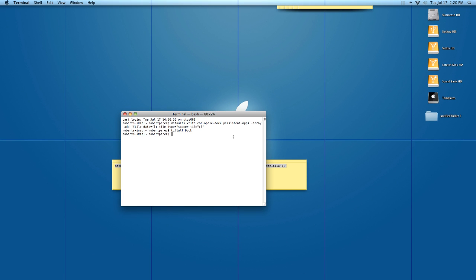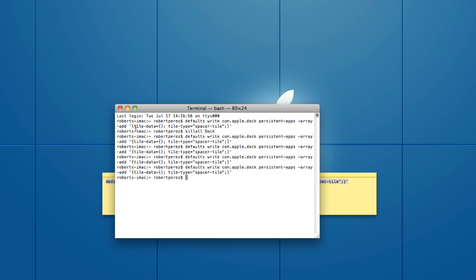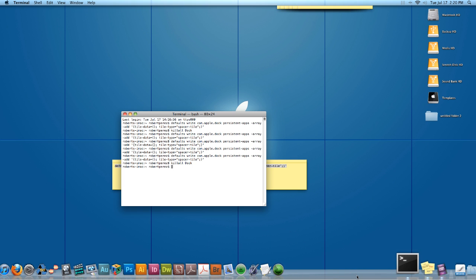So what I'm going to do real quick is rebuild my dock how I usually have it. I usually use four spacers. So I'm going to go ahead and add four of them. And then killall Dock. And now we're done with the terminal. And we can see here that we have four spacers.